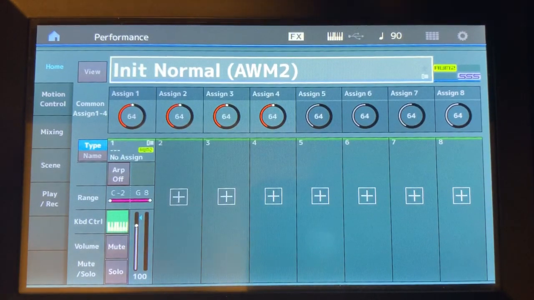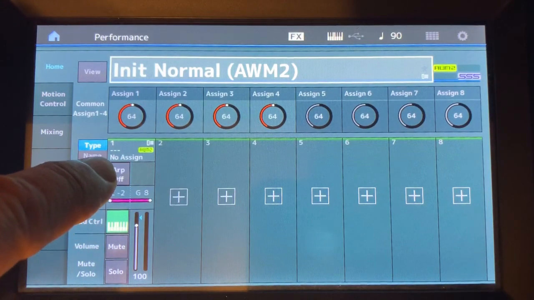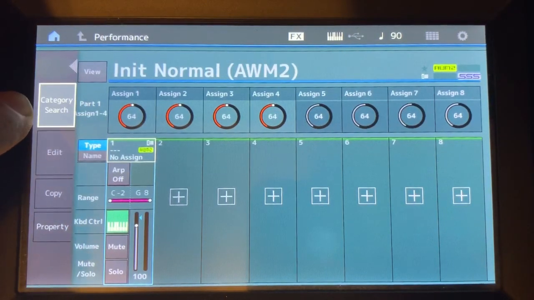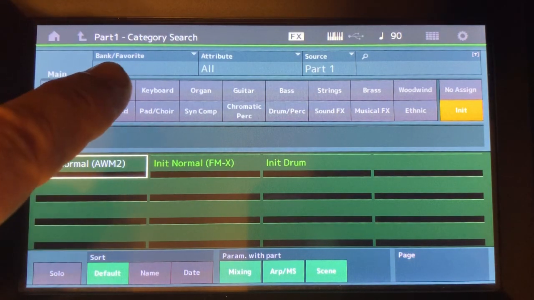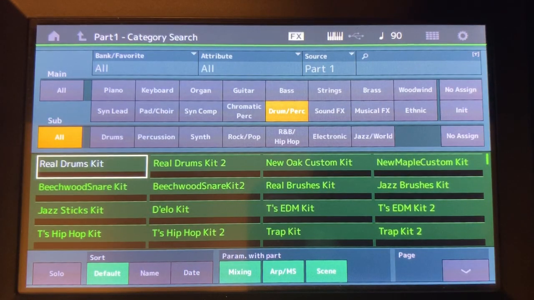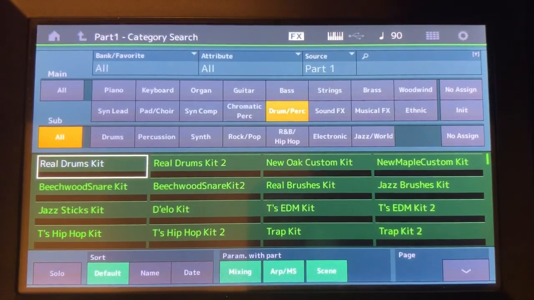So let's say I'm just gonna do a sequence. Forgive me. It says not assigned right here, so you're gonna press that. And then you have your category search here. So you go category search, and this time I'm gonna pick a drum. For instruction purposes, let's just pick a tempo.